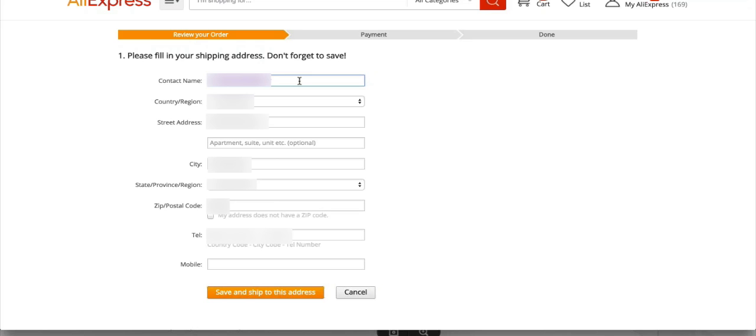Yeah, you're just going to take, just like you said, a simple copy and paste from the CSV file. It's going to give you their first and last name, their country, their street address, city, state, zip, and then telephone number. So you'll put in all of their information exactly as listed here, and then you're going to click Save and Ship to this address.